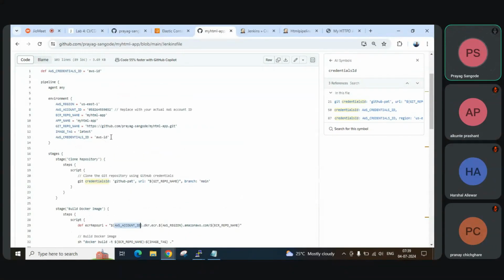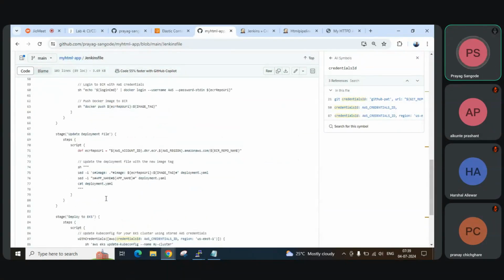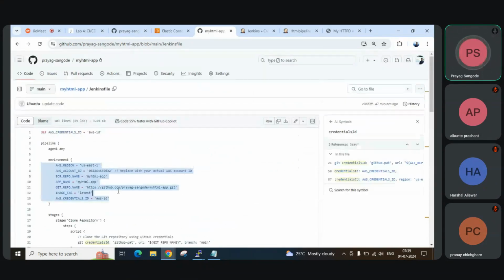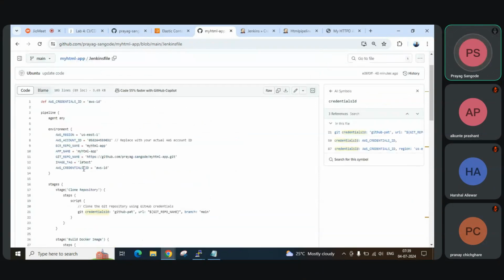We just need to edit the variables, so this pipeline can be reused. Just modify these variables. The other part below we do not need to modify, only modify the variables. So the repo name is dynamically created using the above variables.